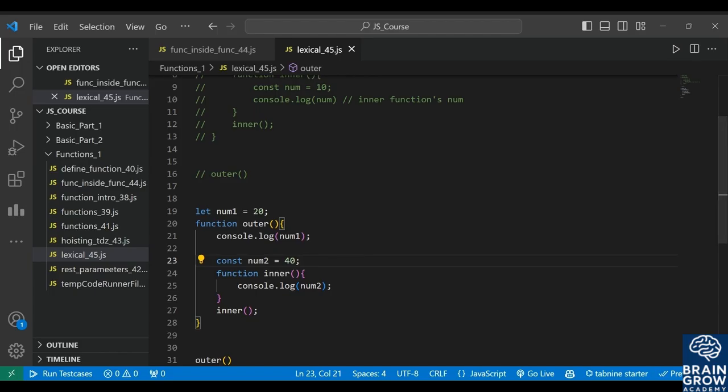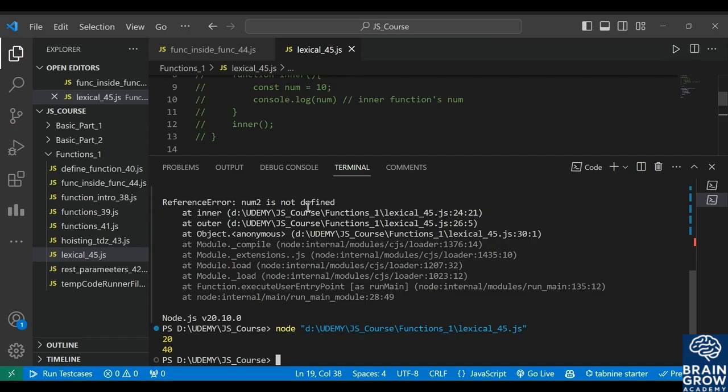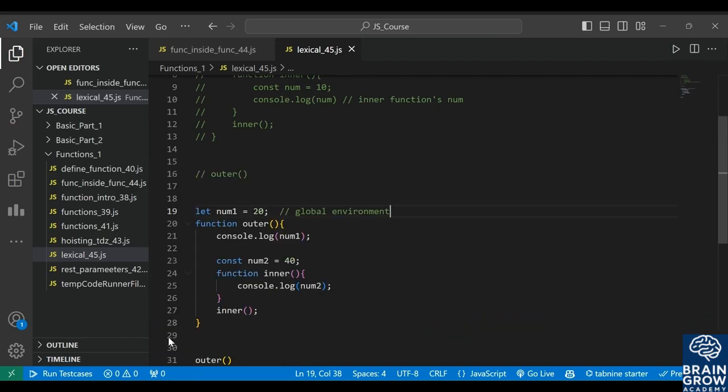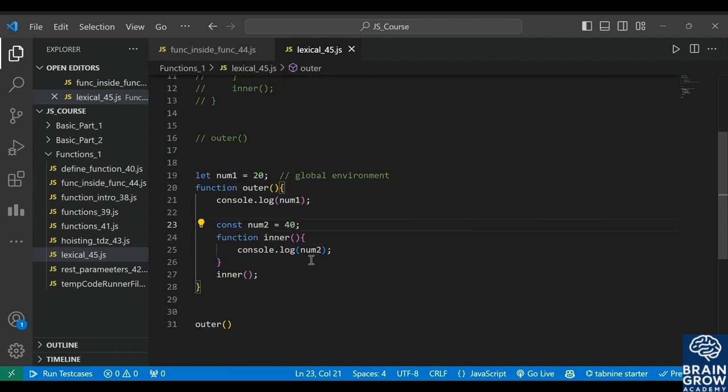Now you can see num1 is not defined in the outer function. So it tries to find it in its lexical environment, that means the global environment. So here is the global environment, and you can see it prints 20. And after that we define num2 inside the outer function, and we want to call it within the inner function. So here check if num2 is present in the inner function or not.